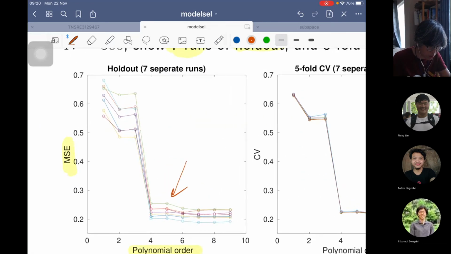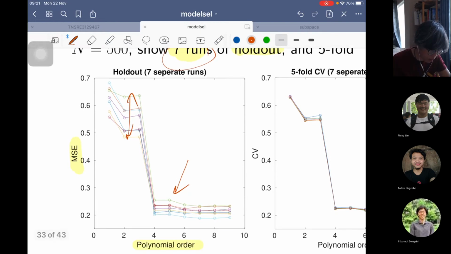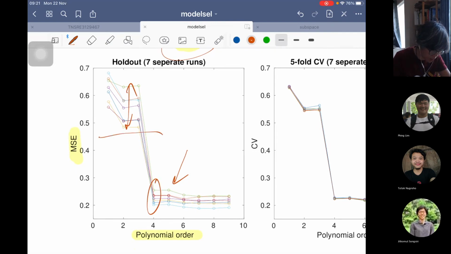You see that all the MSE graphs here are different. They fluctuate, they vary by different runs. But they seem to have common ground on the significant gap: the model order that reduces the MSE significantly is about a model of order 4.